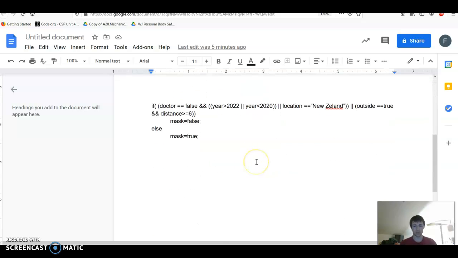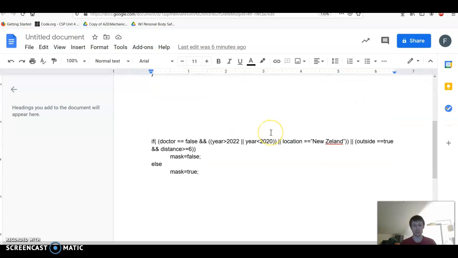Now here's another approach that you could take. This is a much more complicated statement, but it's still just as valid. In this particular example, we're going to check to see if we're a doctor first, and if we're not, and also either the year is not right one way or the other, or we're in New Zealand, or outside of all of these things, maybe we're outside and far enough away. In all of those cases, we can take the mask off. Otherwise, we put the mask on. So two very, very different approaches, producing equally valid results.